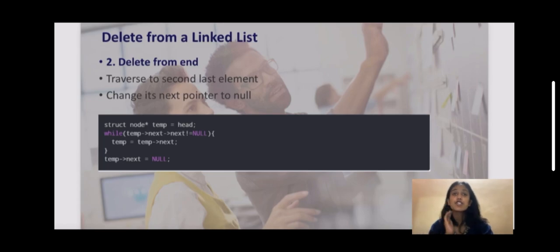Now let's move to our next topic, that is delete from the end. How do you delete from the end? First, you have to traverse to the second last element and change its next pointer to null. The last element is the null, whatever you're storing. So you have to travel to the second last element so that you can change the next pointer to null. That's how you'll be deleting from the end. I've given a small code again here, you can check it out.